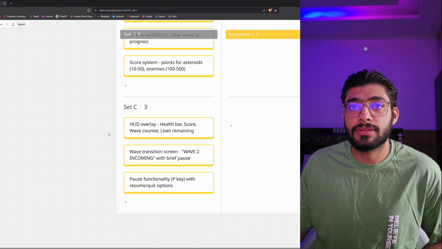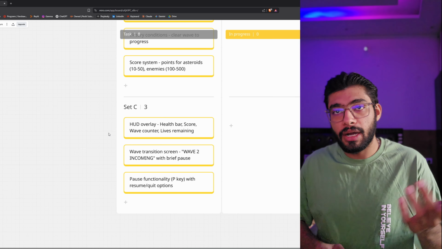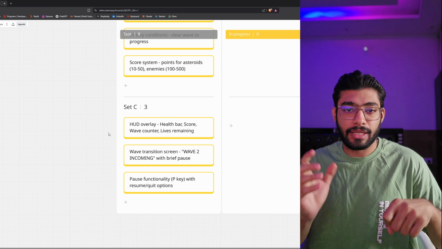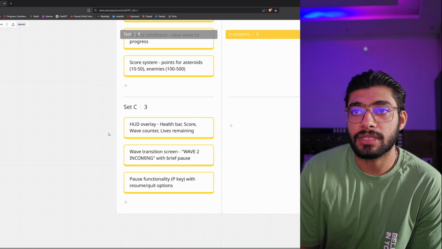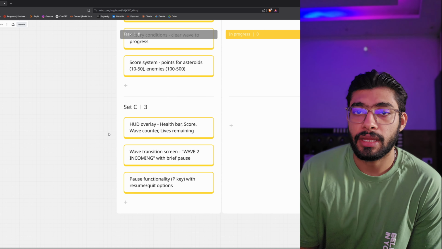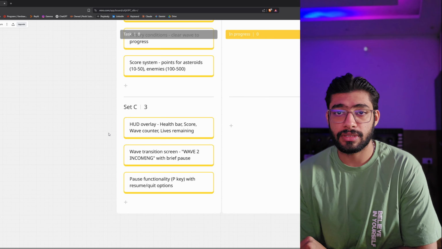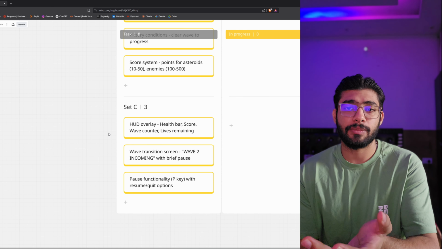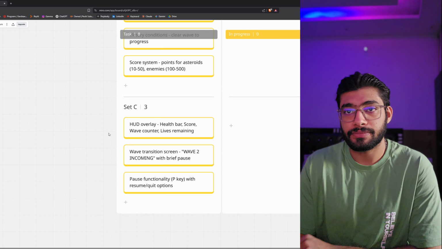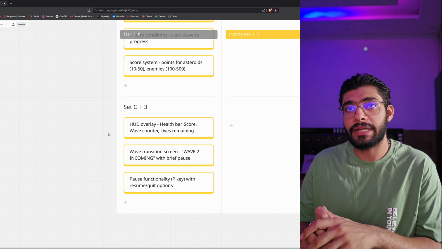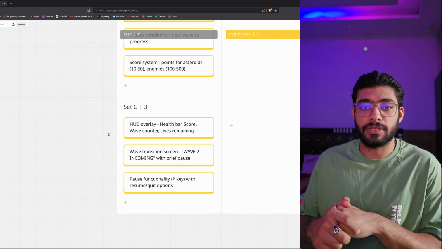And then there is this set C. So I need this UI HUD, the health bar and score and everything that can be displayed as stats for the player. And then there is the wave transition screen. That is the pause functionality. That is not really as much required, but it is always nice to have. I already have that implemented, but I'm trying to modify it a little, so I added it here. So this is the core functionality, and after that, we will be in a really good position to move ahead with this product.